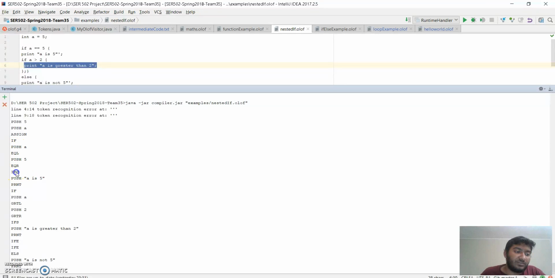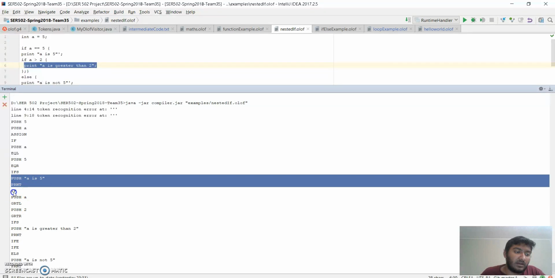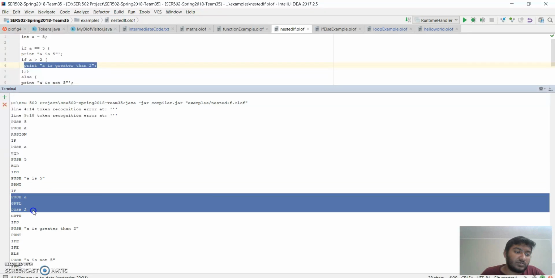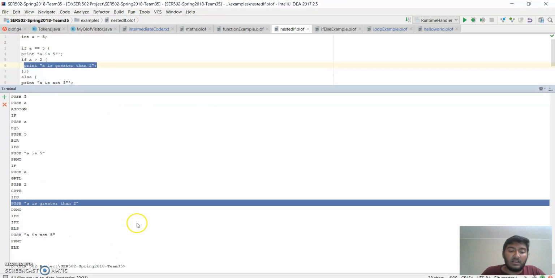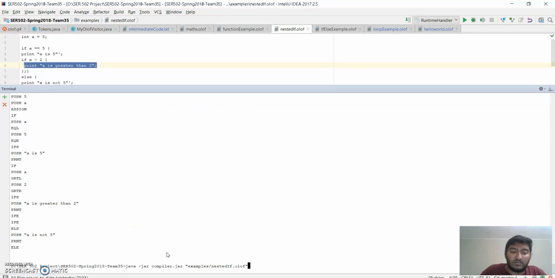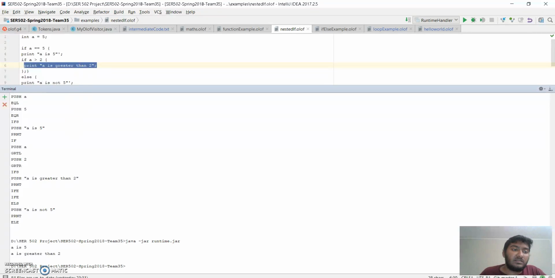And then if the condition holds true, it will do this, and again there is an if. It will check whether this condition is true or not, and it will print a is greater than 2 or not. So let's see whether it works or not. We'll go to the runtime. We'll see the condition holds true, so it printed that.